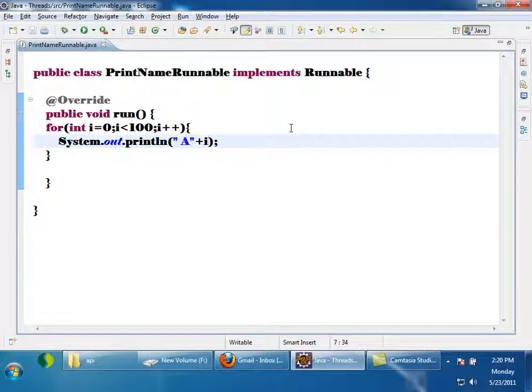See, if this code is executed, what will it print? It will print A0, A1, A2 up to A99, right? So this is the code which I want to execute once my thread starts. This is the code which I want my thread to run. That's why I kept it in a class which is implementing Runnable.